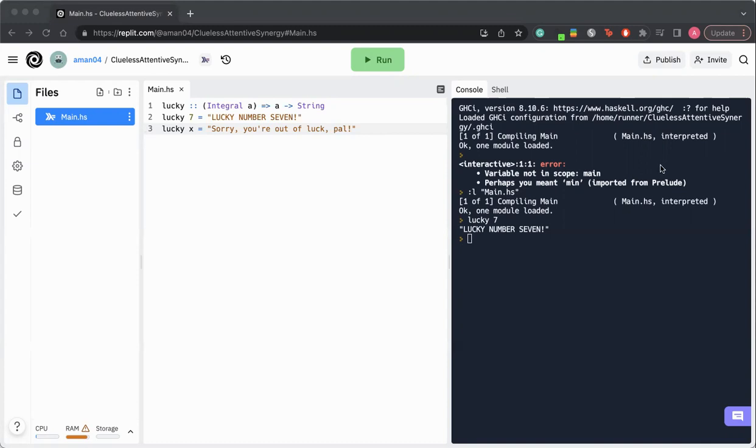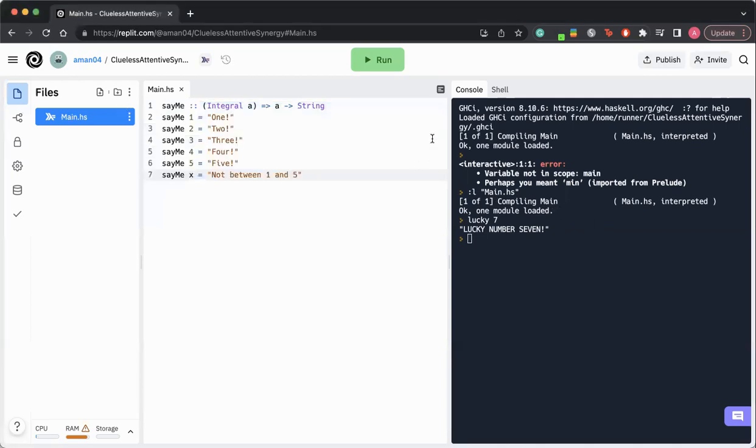But what if we wanted a function that says the numbers from 1 to 5 and says not between 1 and 5 for any other number? Without pattern matching, we'd have to make a pretty convoluted if-then-else tree. But pattern matching allows us to make it just a lot easier. So this is an example of some code that does this.